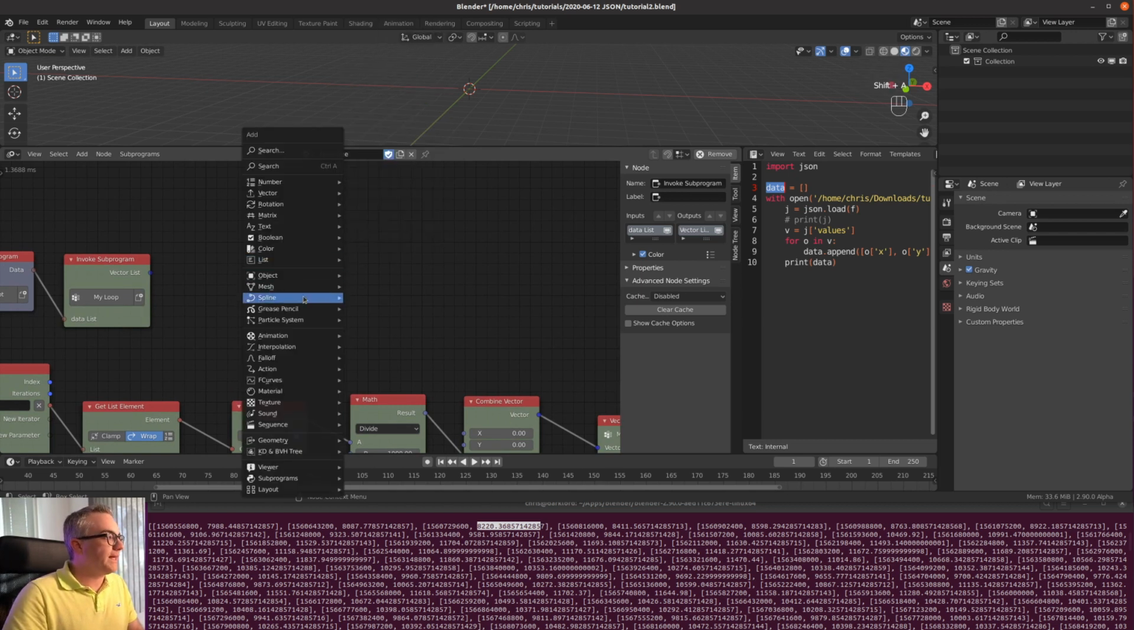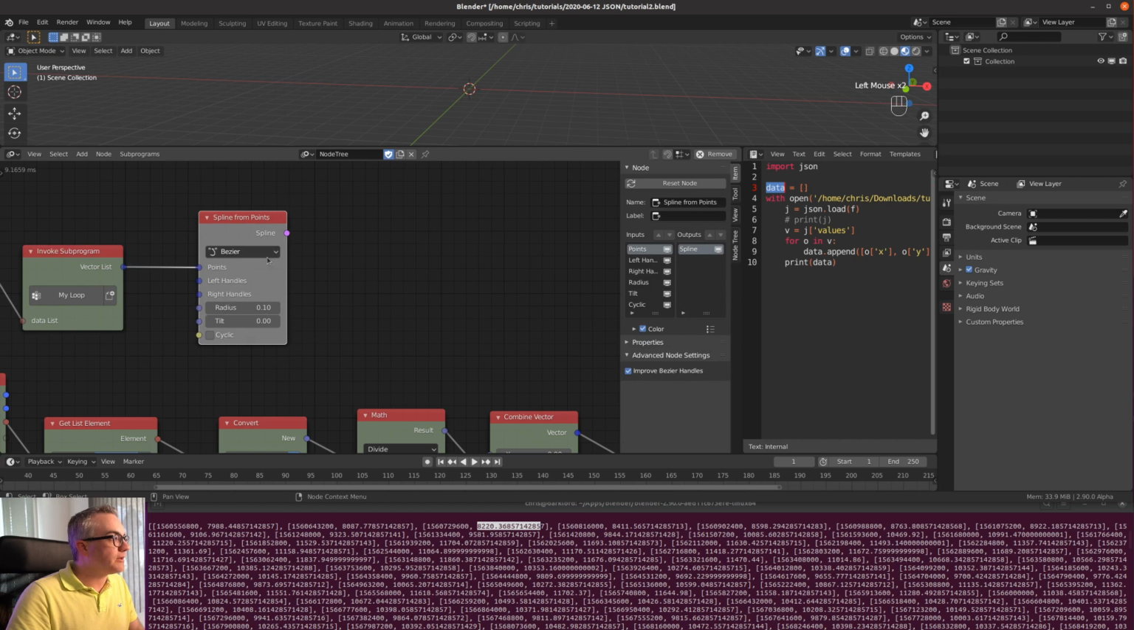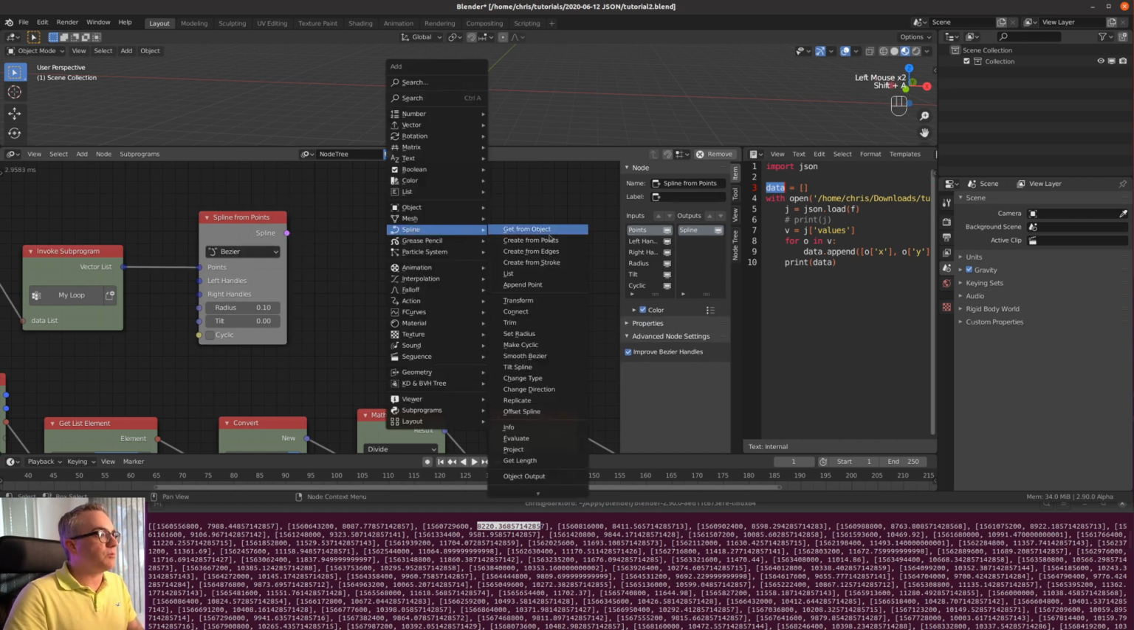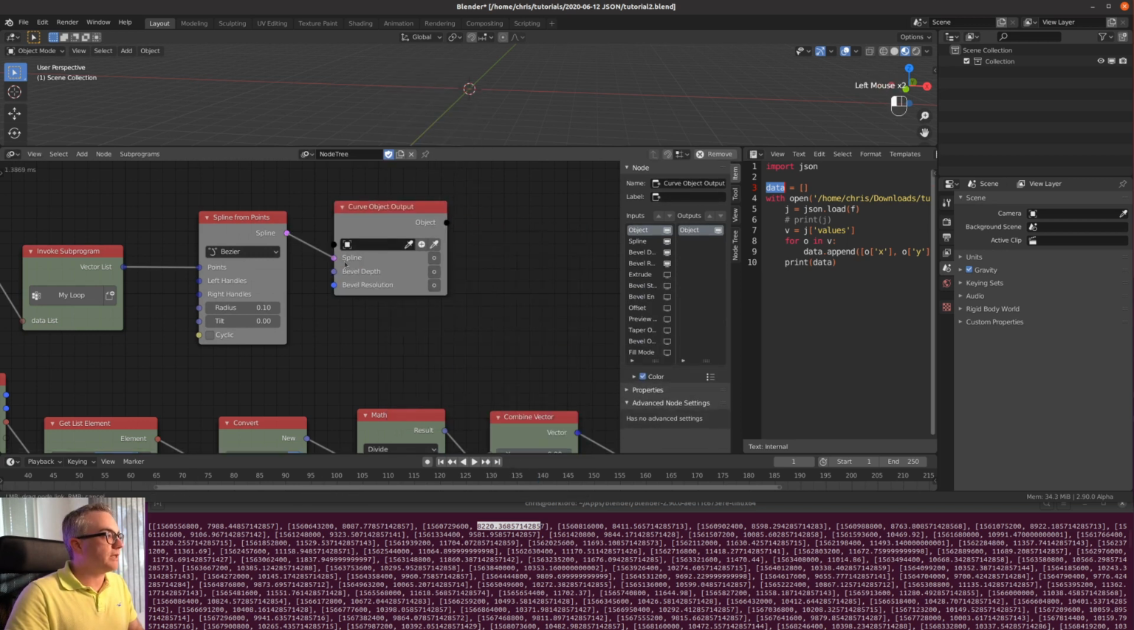So shift A, spline, create from points. This is good because we have points. We're going to create a Bezier spline. Now we have to do something with this spline data. We need an object output. Plug the spline in here, create a new object called target, enable the spline, and what do we get?